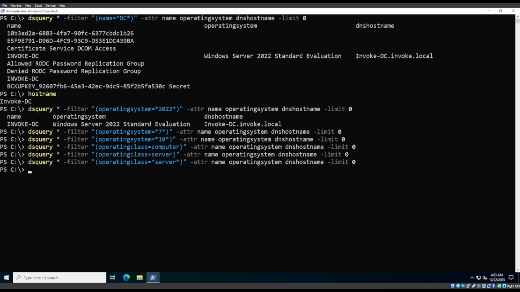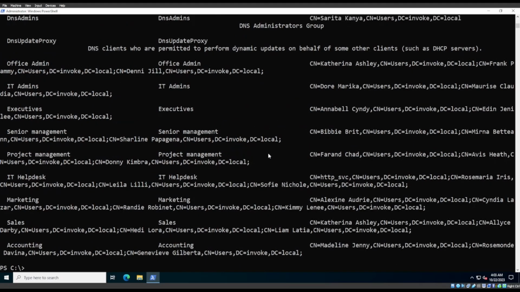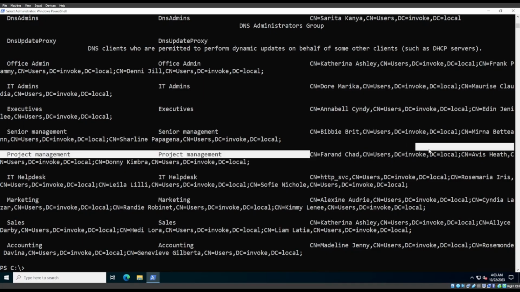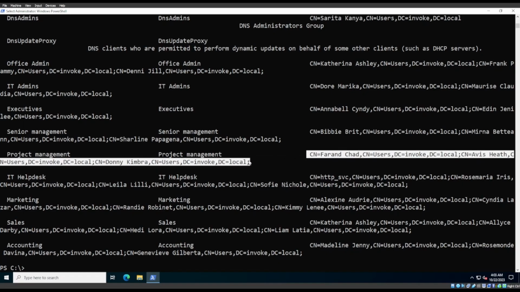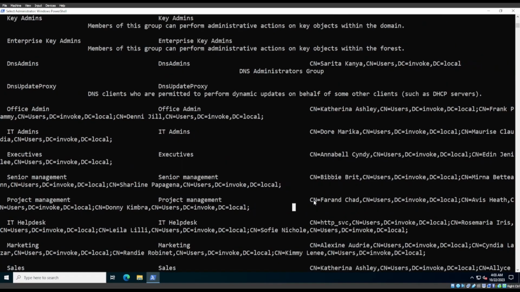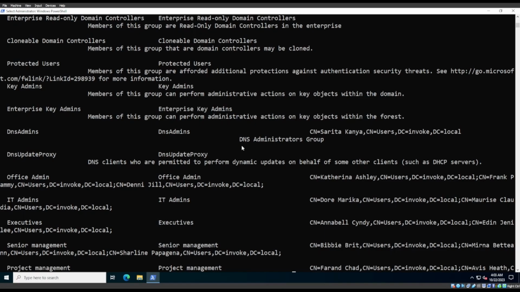So let's also go ahead and look at the groups. We look at groups with object class group right here. And we're just going to look at name, SAM account name, member, description. So we're going to see the description of those groups. You can see that a lot of stuff comes back, right? So we got the name, the SAM account name, the members of it, right? And then if there's a description, we would also see that in these different groups that we have. Like right here, this one says DNS administrators group, that's DNS admins. These are the people that belong to it.